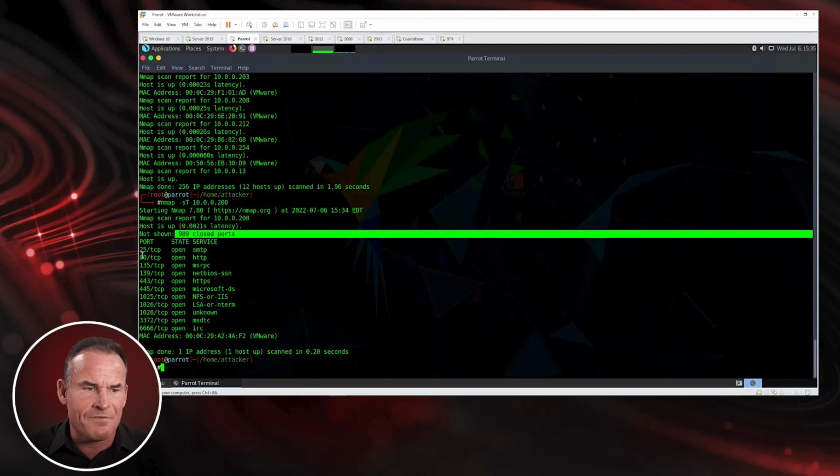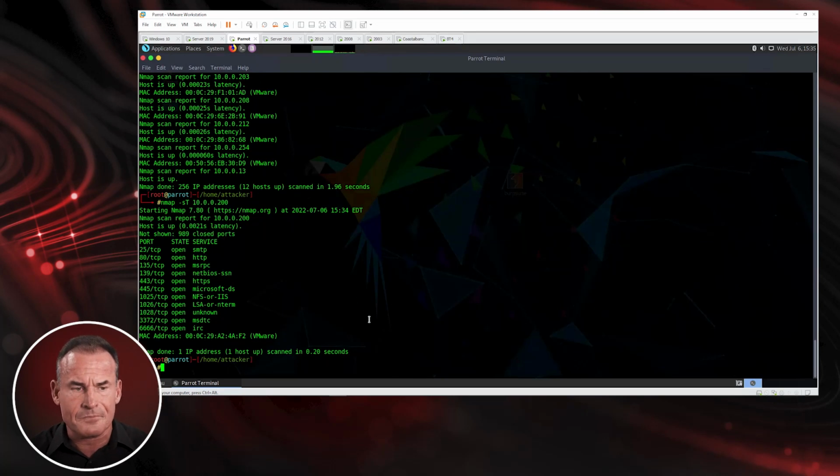So 25, 80, 135, 1028, 3372, 6666. You can give it a top number, X number, and it's based on statistical usage of the ports. But if you don't tell it, it fills in some blanks for you. It also shows 989 closed ports. All right, so that's -sT. If I do -sS, that's a SYN stealth.